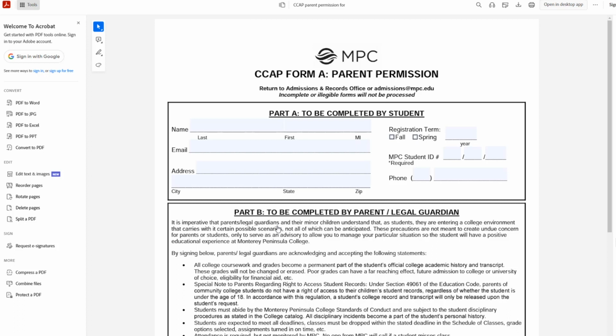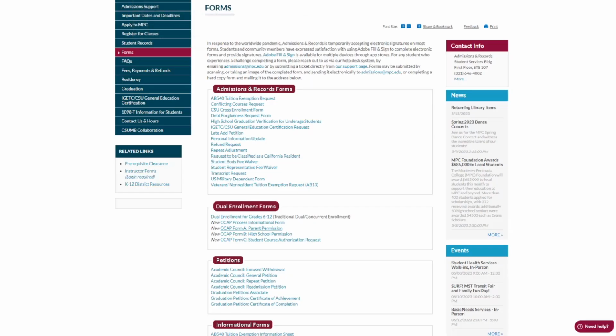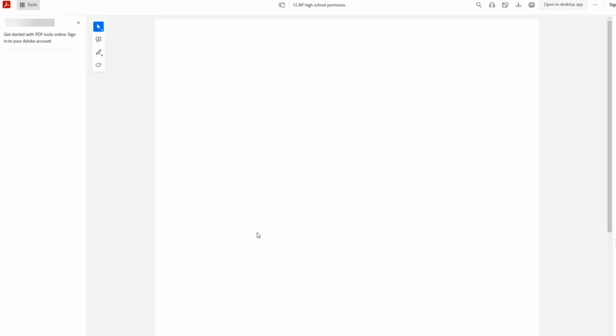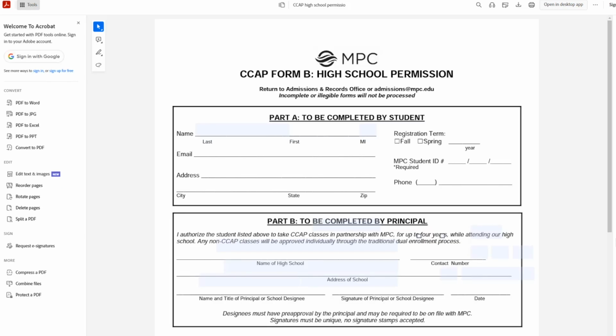Part B will require the parent's signature and date of signature. We're going to go ahead and move back, and then we're going to click on CCAP Form B, High School Permission. CCAP Form B is the high school permission form. Students request their high school principal to authorize them to take CCAP classes at MPC.